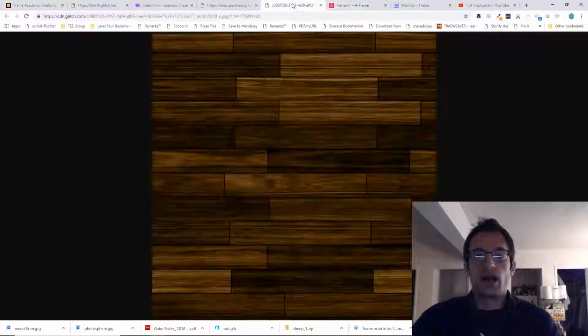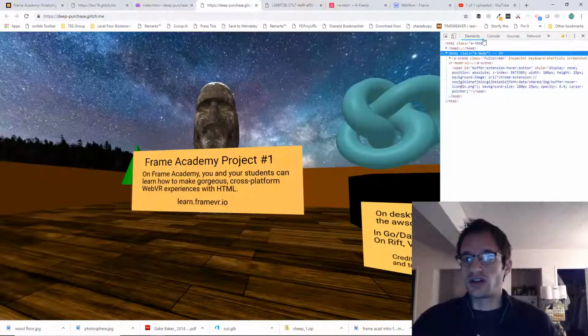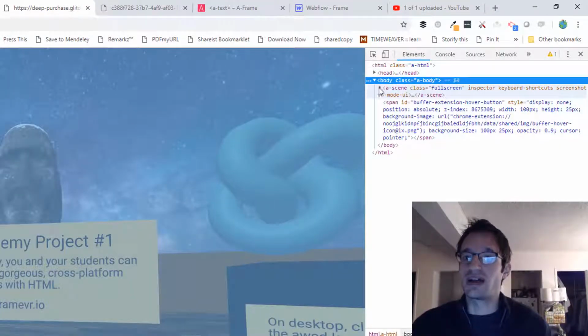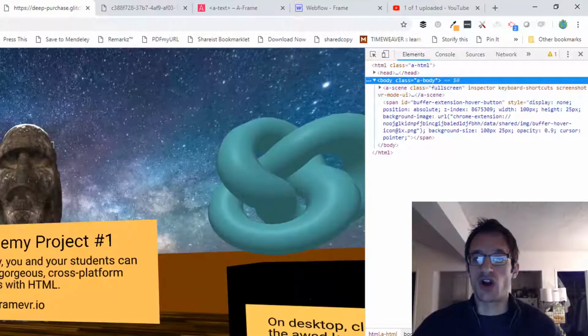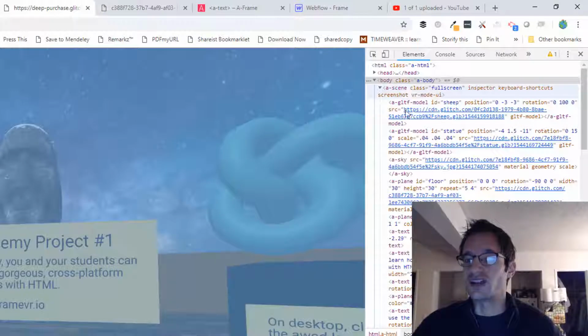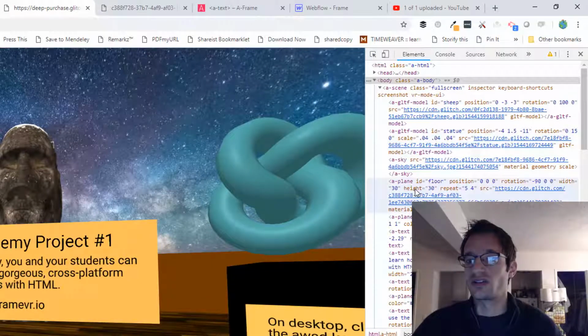Now, as I was saying, when you pull up this Elements tab, this actually shows you the HTML elements that are on this page. So you can expand out. You see, oh, it's got a scene. You can click on it to show all the elements that are inside of your scene.